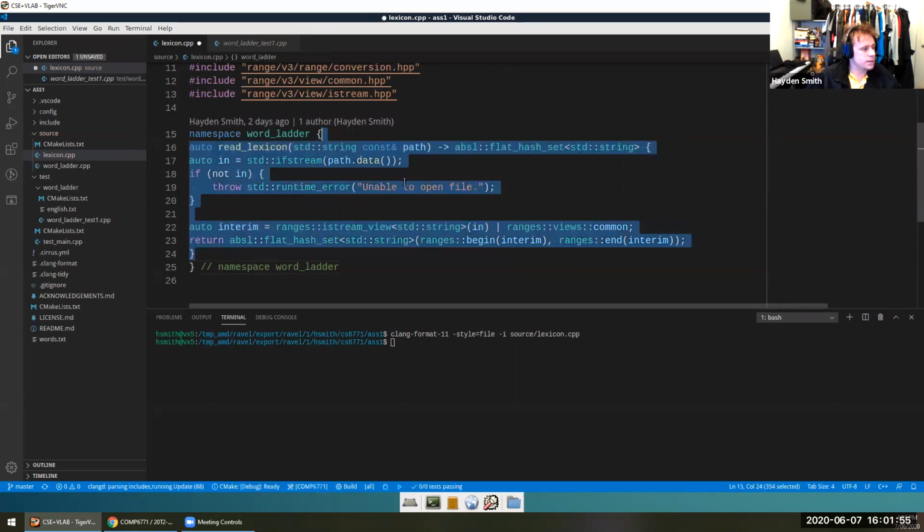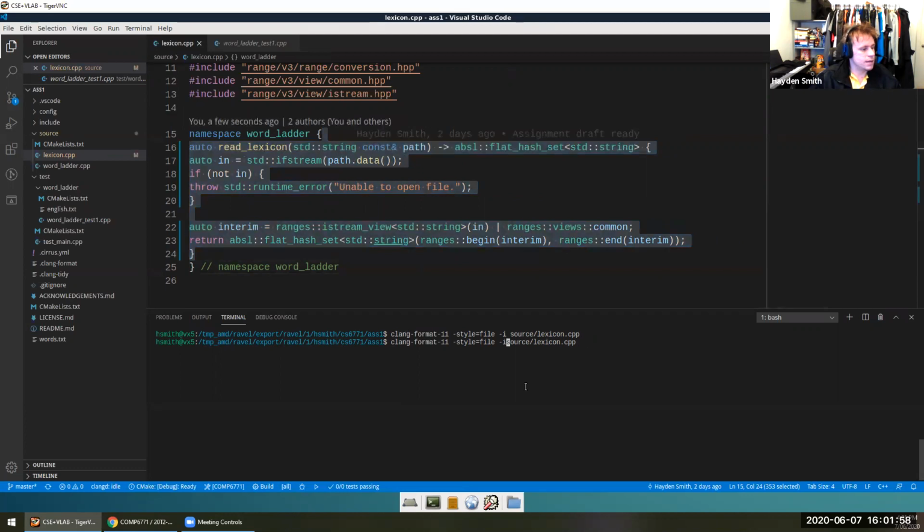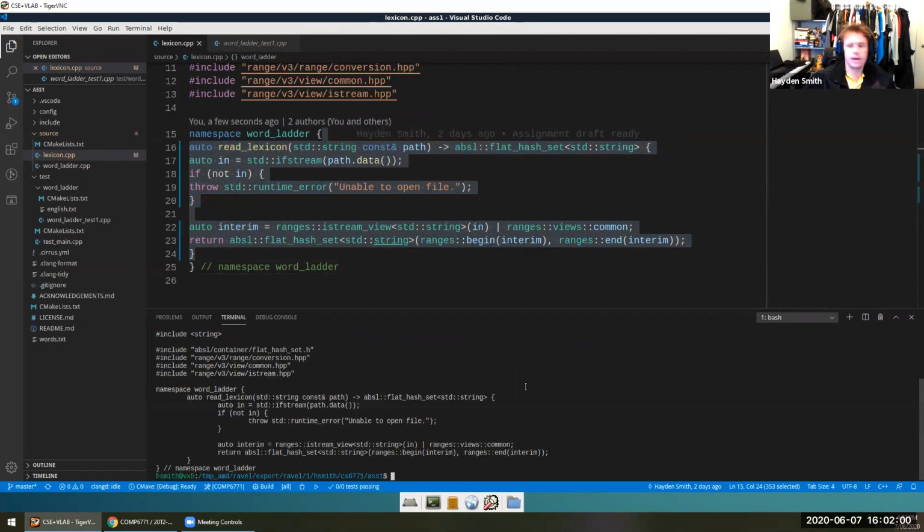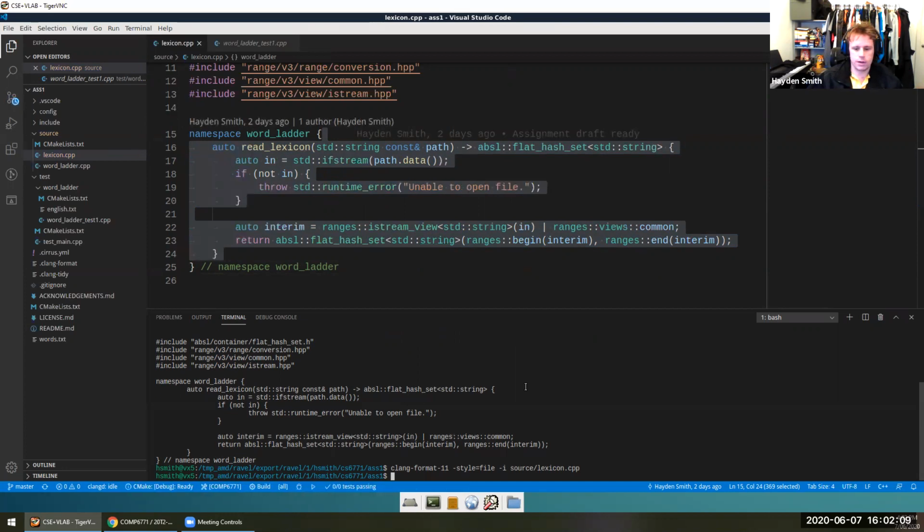Now, if I had all this unindented and I didn't have the -i, it would just print out on the command line what the correct file should be. So the -i means in place, as in modify the file for me and save it again. So that's all you have to do for Clang format. Do that for your files.